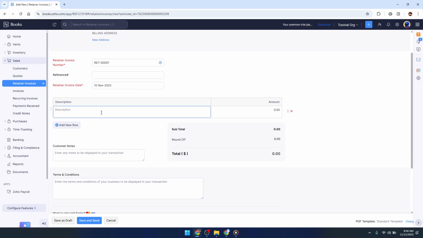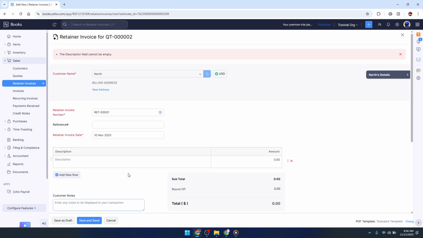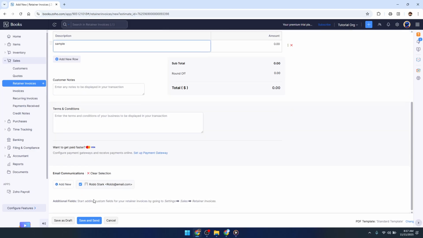Once every detail has been carefully entered and you've double-checked for accuracy, go ahead and save the invoice. By doing so, you've completed the process of transitioning from a quote to a retainer invoice in Zoho Books. This step secures the financial agreement in your records, and it can be easily accessed whenever needed for both your benefit and that of your client.